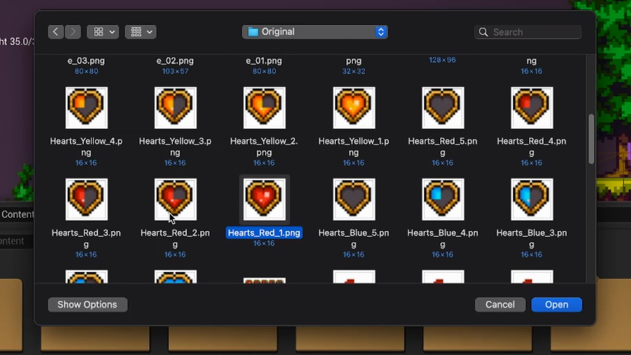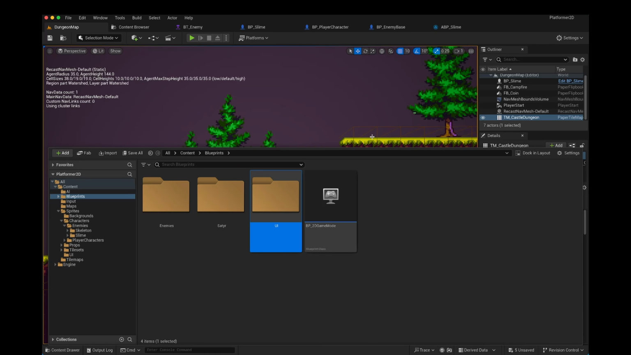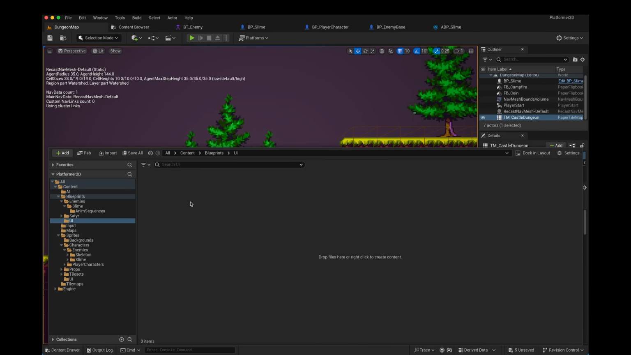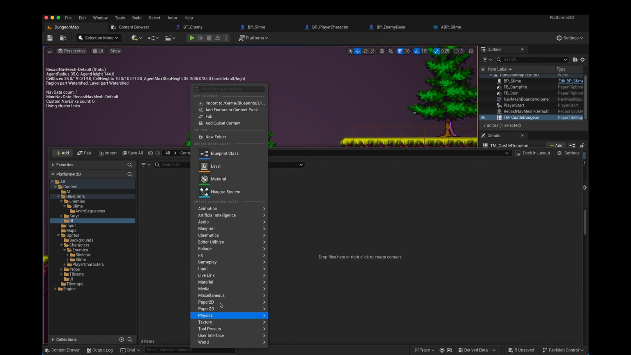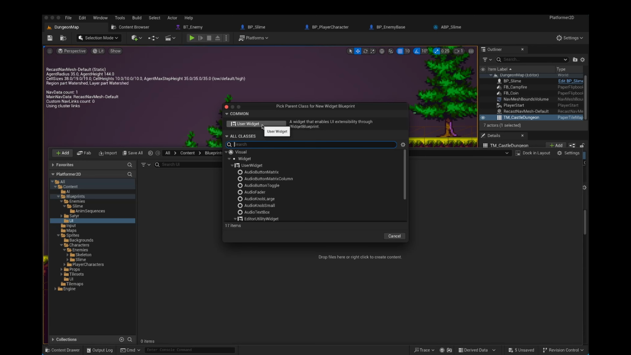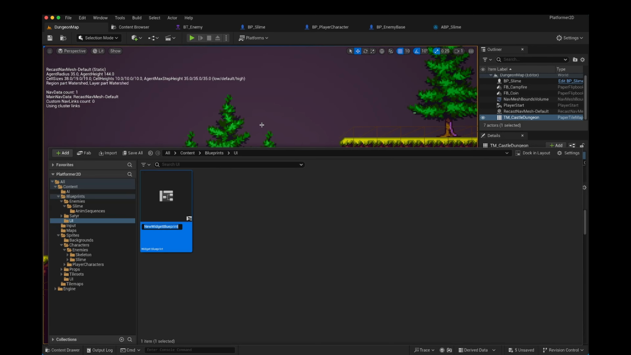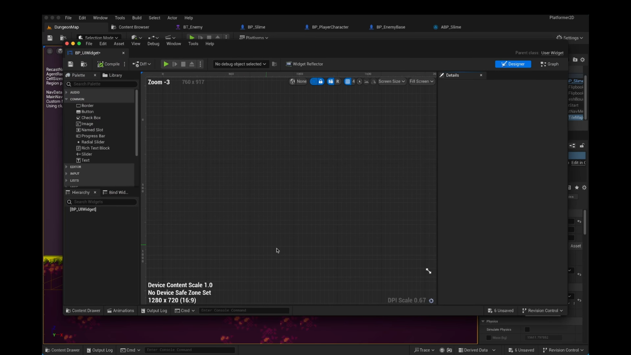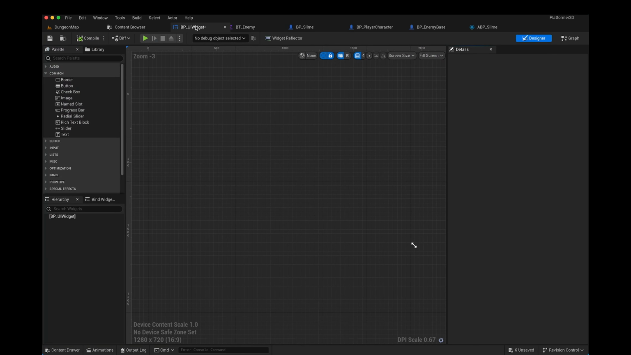Well, let's put together the actual UI. So back to content drawer, blueprints, new folder, UI. Open this up. And we're going to create a new widget. So right click for user interface, and we'll do a new widget blueprint. And this will be a user widget. And we'll call it BP UI widget. Open this up and dock it.